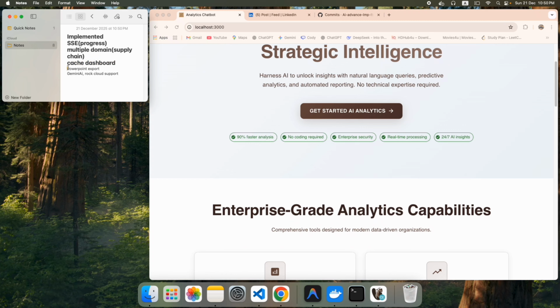I've also added PowerPoint export. Previously we already had export options, but this is further improved, with selective export as well. Previously I had PDF and Word support, but this time I included PowerPoint as well. At the same time, you can select what data you want to export, and a few other improvements.